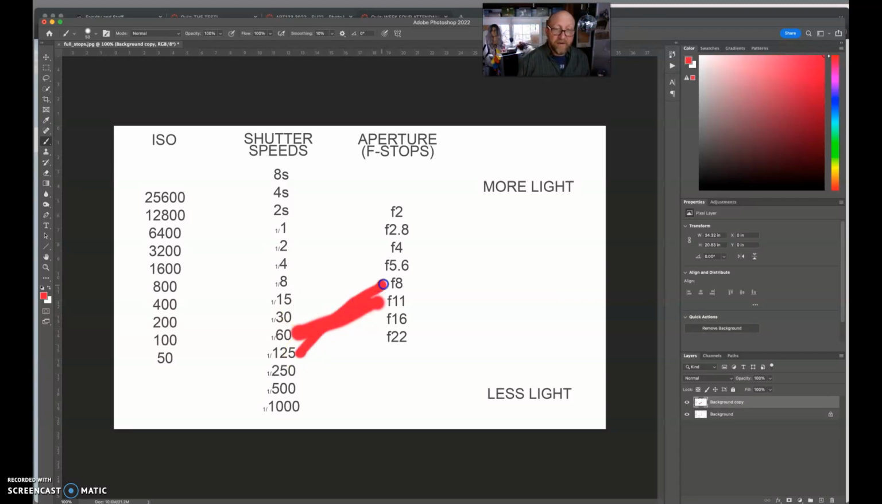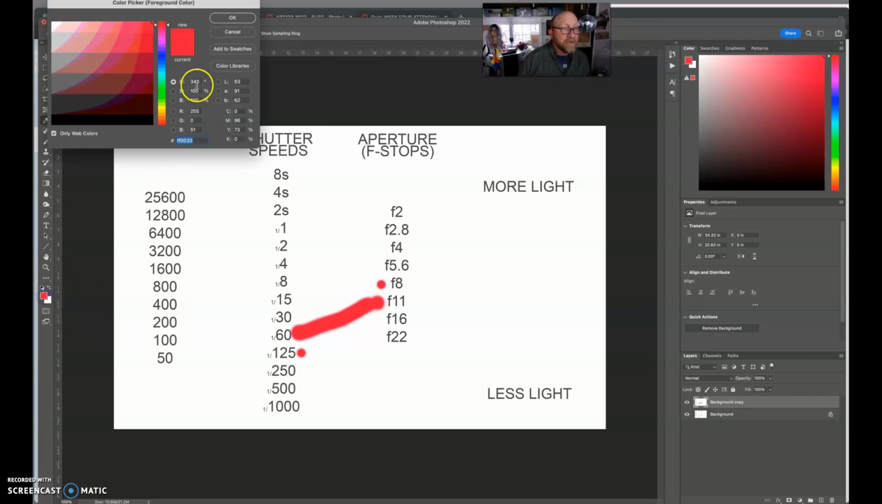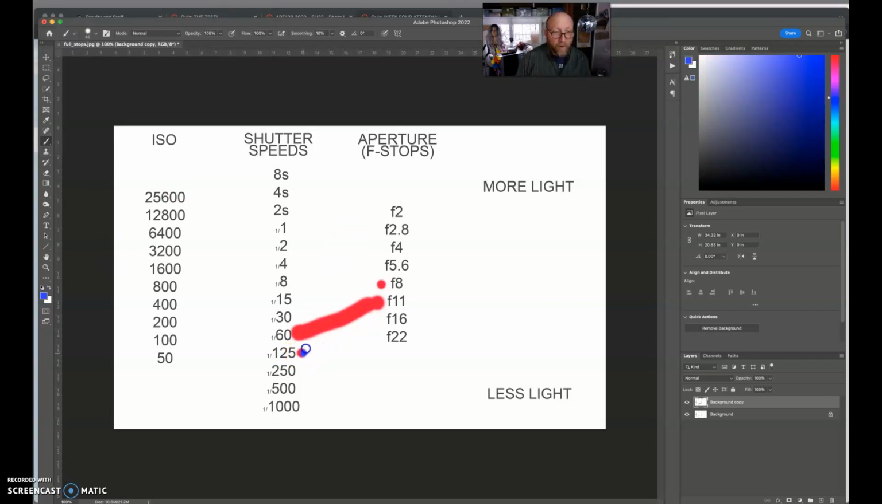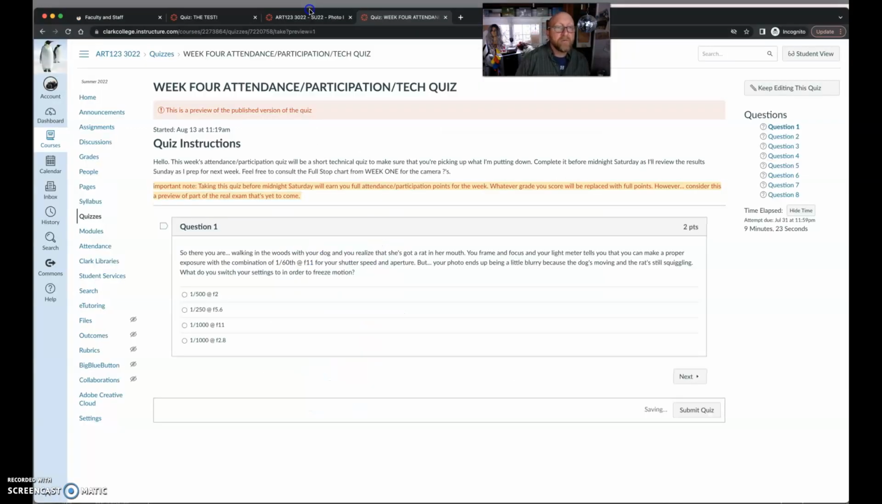So 60th at f11, let's change the color. 60th at f11 is the same as 125th at f8, which is the same as 250th at f5.6, which is the same as 500th at f4, which is the same as 1000th at f2.8. So we just have to look at those. 1000th at f2.8, that's it. That's the fastest one right there that still maintains the correct balance. The other ones don't.